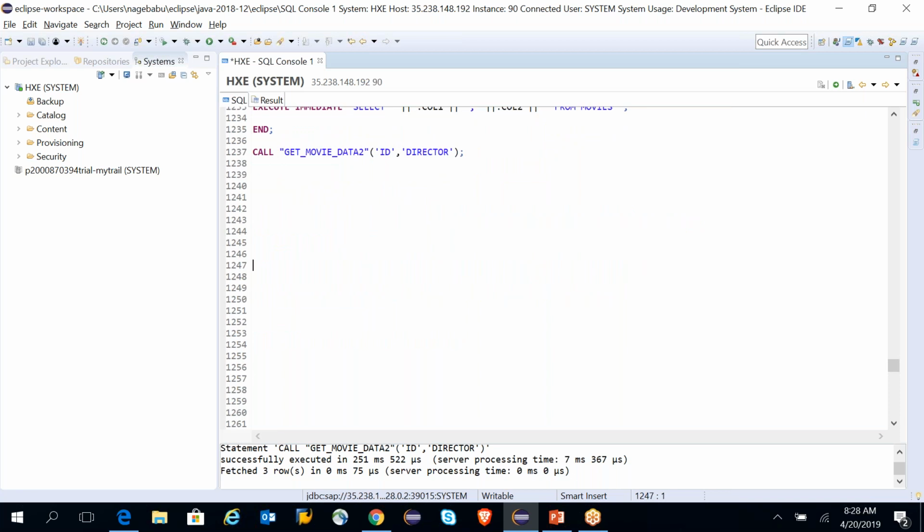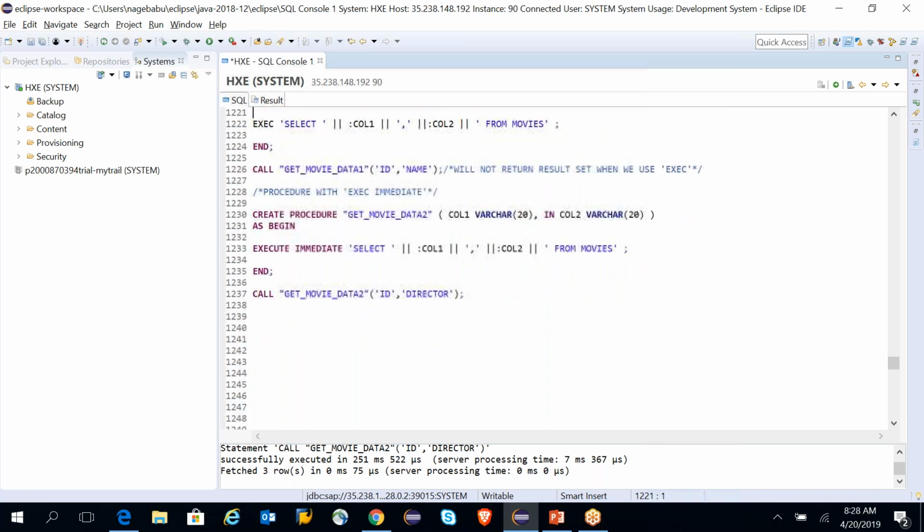Okay, so we just selected the columns, so we haven't formed a dynamic where clause here. So now let's see how to do a where clause. First I will do a simple one with where condition.